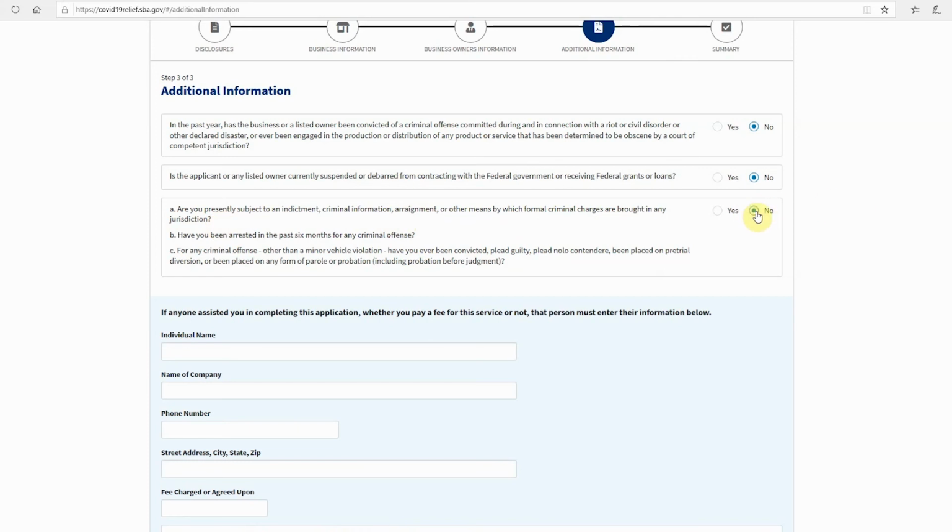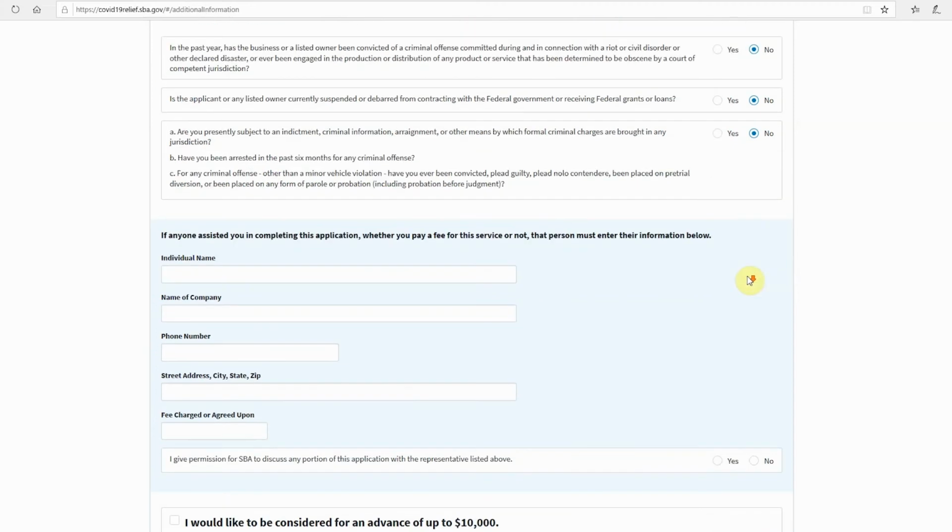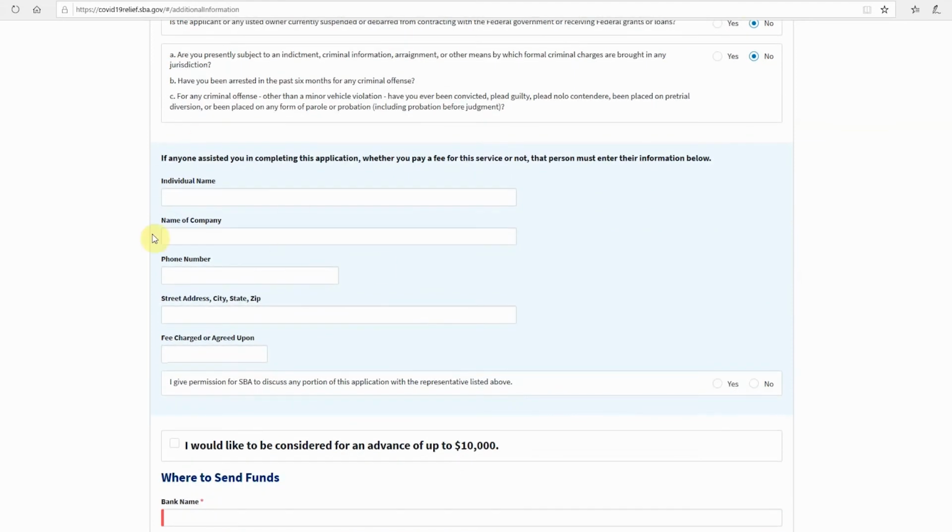So they want to make sure you're not a criminal. They want to make sure you're not doing criminal activity. I mean, that's a plus for the government. At least they're asking. In this case, I do not put my name or company in here because I did not sit down with you and fill it out for you.